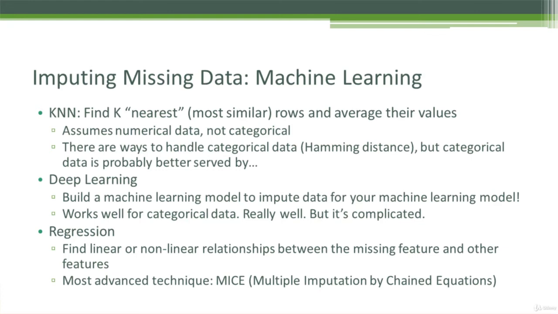So that takes advantage of relationships between the other features of your data set, which is a good thing. One problem with it, though, is that that idea assumes that you have numerical data that you're trying to impute and not categorical data. It's tough to take the average of a category, but there are ways of doing that with techniques like Hamming distance. But KNN is generally a better fit for numerical data, not categorical. If you have categorical data, you're probably better served by actually developing a deep learning model.